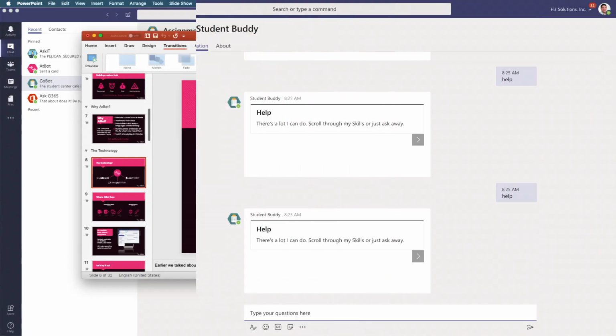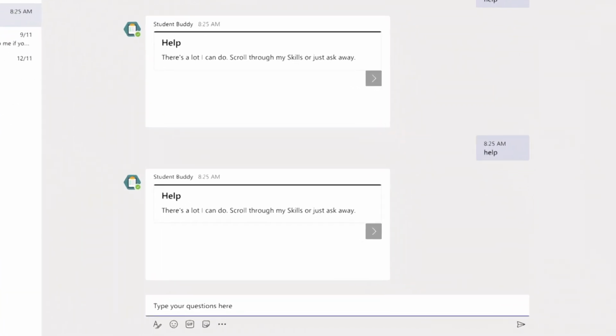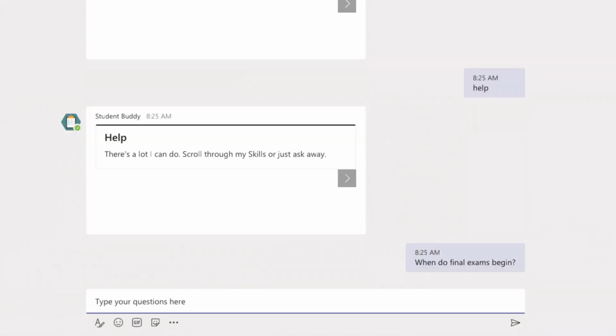AtBot's especially useful in the education space. Let's take Matt. Matt's a student in the process of planning for finals and figuring out which classes he wants to take next semester. He's got some questions, but it's late, and he doesn't feel like clicking around the school website or looking through Canvas, the learning management system his school uses. So he takes advantage of Student Buddy, the bot his university rolled out a few months ago. He's been skeptical, but at this point it couldn't hurt giving it a shot. So he starts with an easy question.